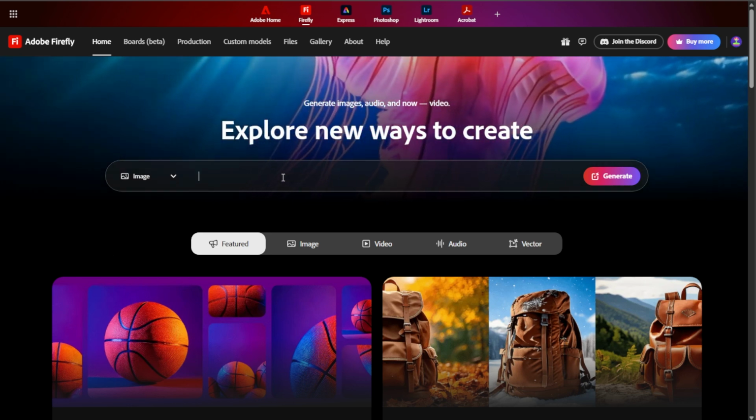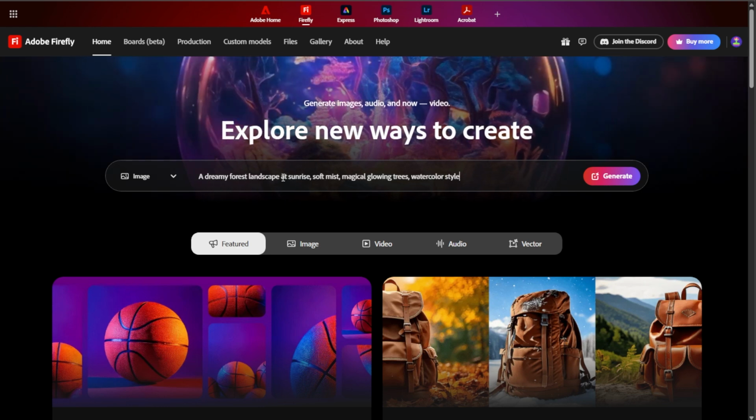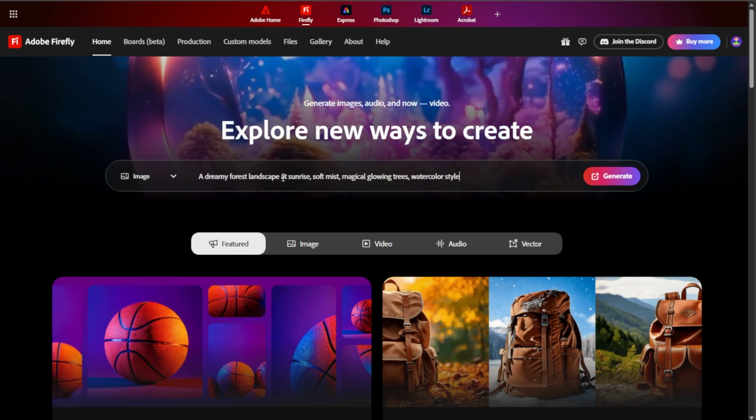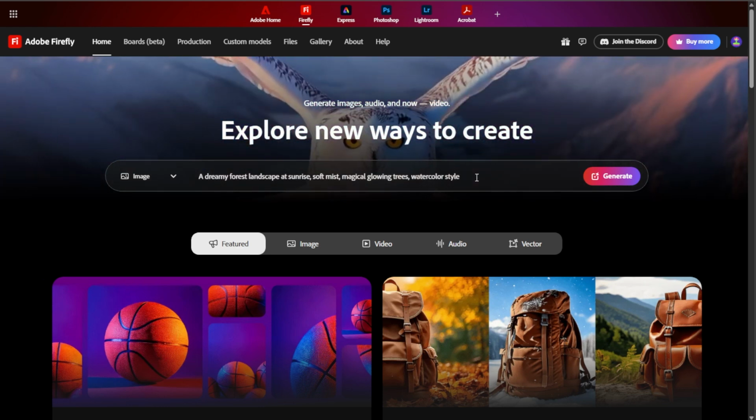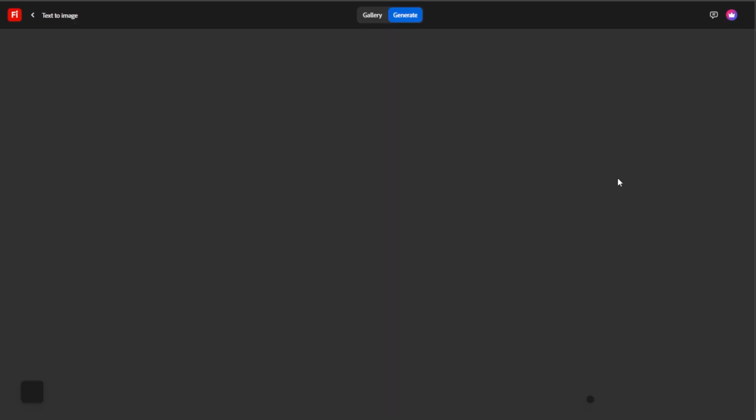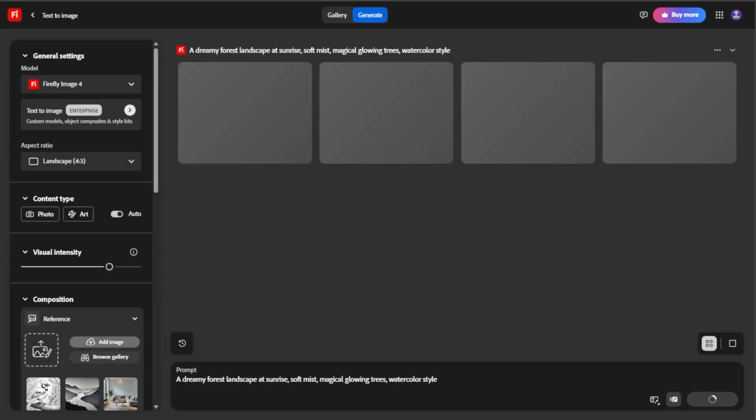In the prompt box, type in what you want to see, and be as descriptive as possible. The more specific and vivid your prompt, the better the result. Then click Generate when ready, and Firefly will take you to the text-to-image workspace, where the image will appear in a few seconds.